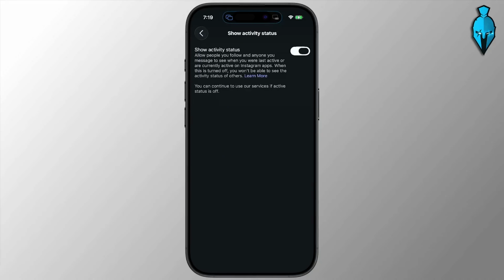As soon as it's turned off, people you follow and people you message will no longer be able to see when you're active or when you were last active on Instagram, and you'll essentially be appearing offline.